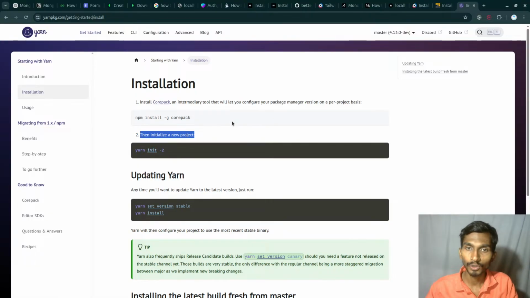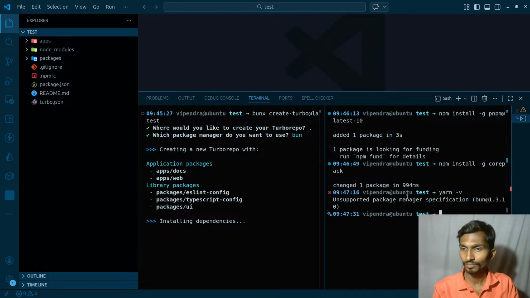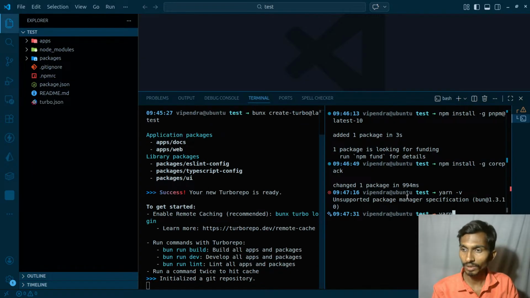Okay, so this is how a new project is gonna be assigned. That simply means I will have yarn. So let's see, do I have yarn version? Unsupported package manager? Yeah, that's unsupported, but do I have yarn installed?